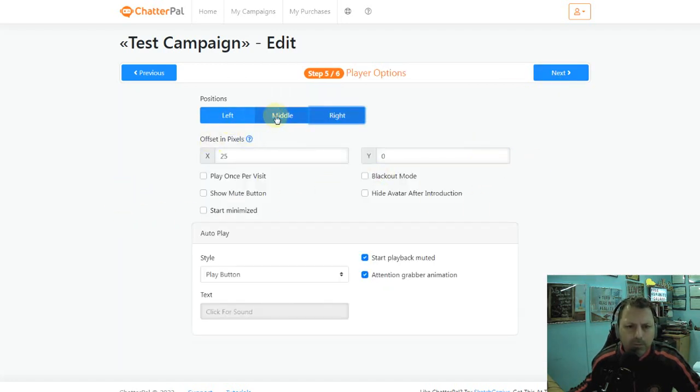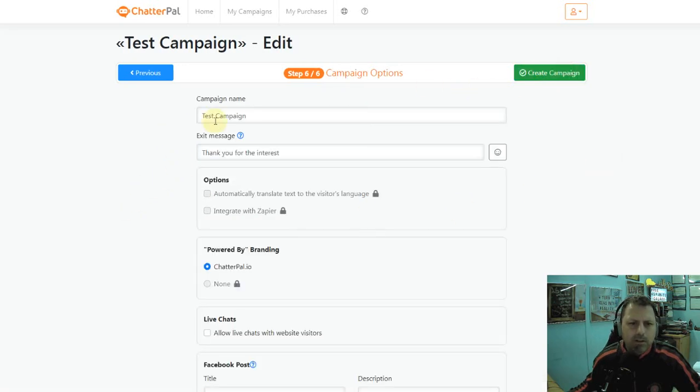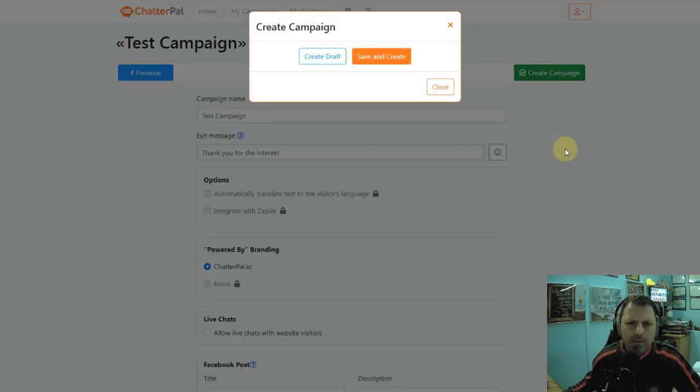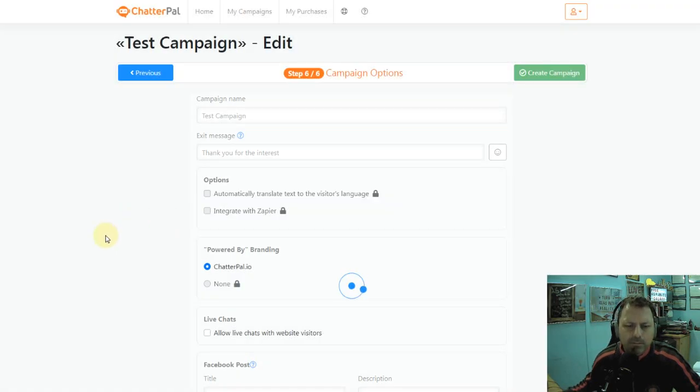I'm going to put the avatar in the middle, or we can put it on the left, because on the right I am here to help you. I guess it's better to have this communication and be able to see me, not to disappear from there. So I'll put it in the middle to see it in action. We named the campaign Test Campaign, and thank you for your interest. And we press here Create Campaign, save and create.